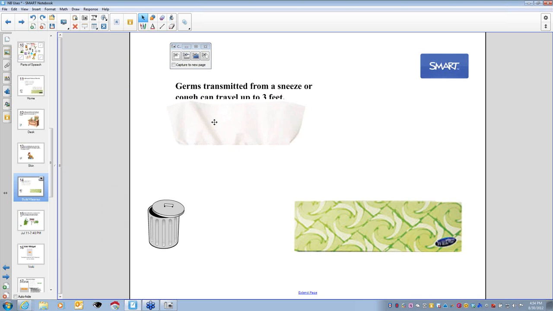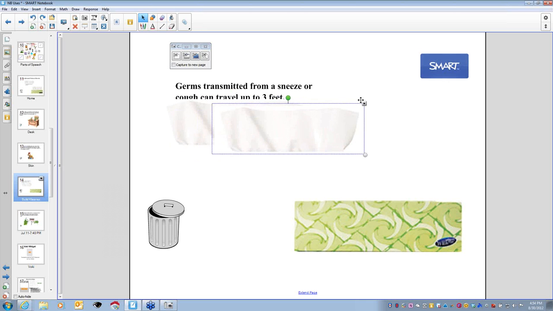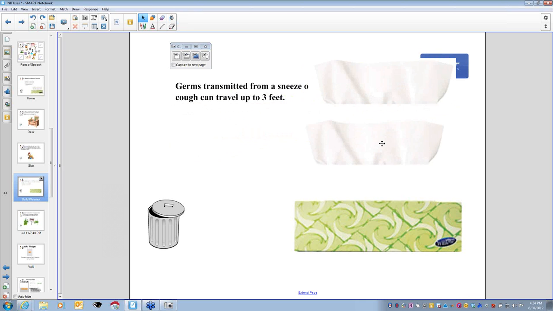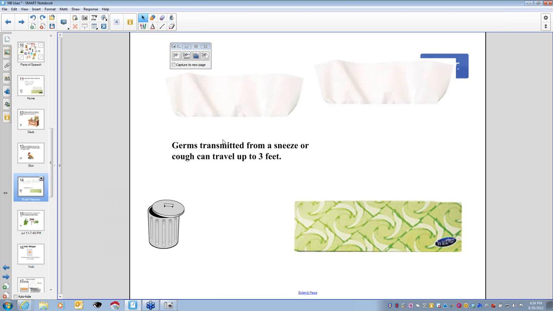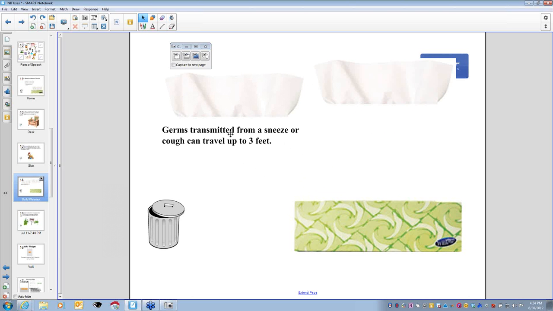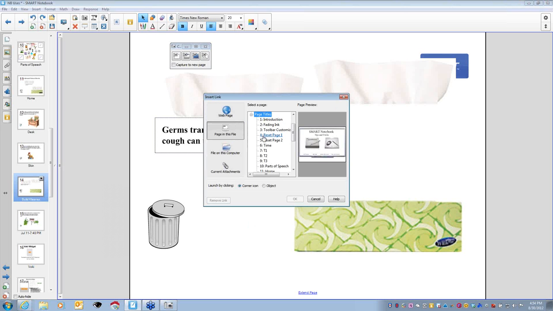Here's my Kleenex. I make copies of my Kleenex as I need to, so I'm going to create quick clones as many times as I need. I have my text. Here's my Kleenex. Here's my text. The important part of this is dealing with grouping and linking. I have to link the text before I group. So I simply come in, in this case, it's going to be a place in this file. I have it linking to the very next page.